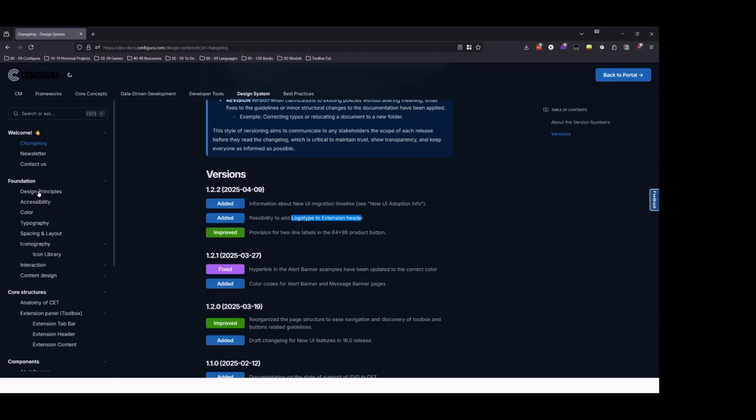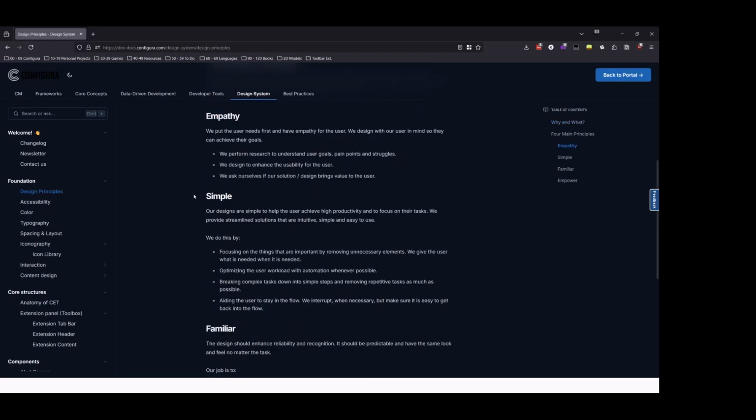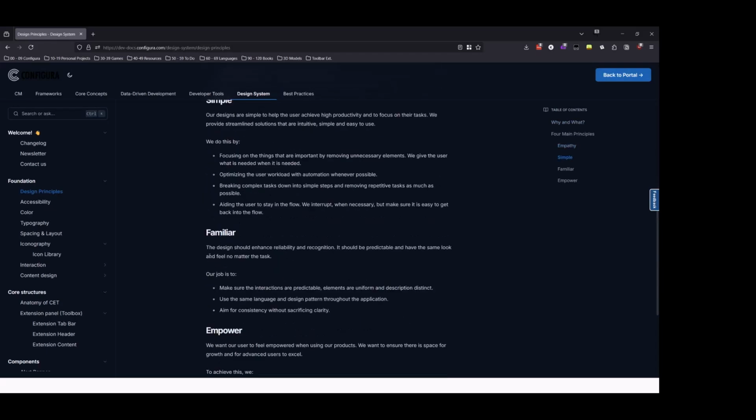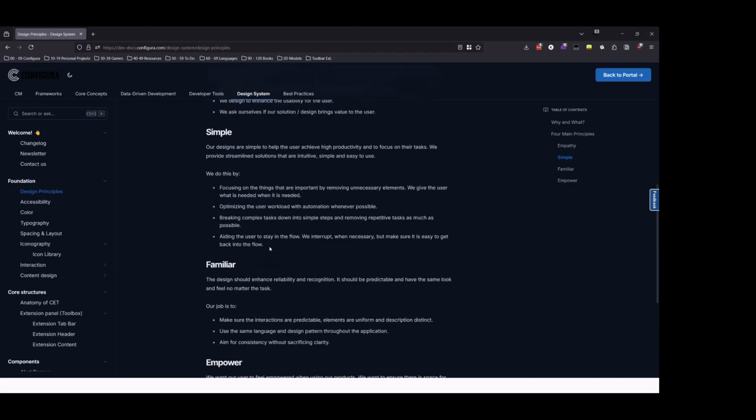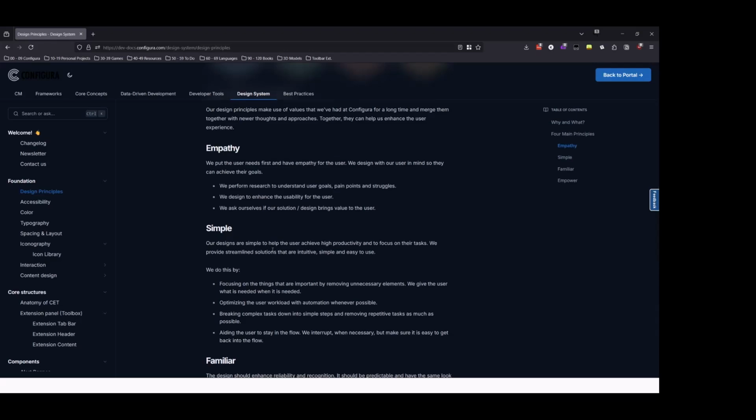One of the most important parts of this is our 4 design principles: empathy, keeping things simple, keeping things familiar, and making sure that users have the power to do what they need. Empathy means we are designing for real user needs and with their experience prioritized. The users are the reason we make this software, and the reason that these extensions are made, and we want to make their lives easier as much as we possibly can. So that should be your primary goal whenever you are designing your extension.